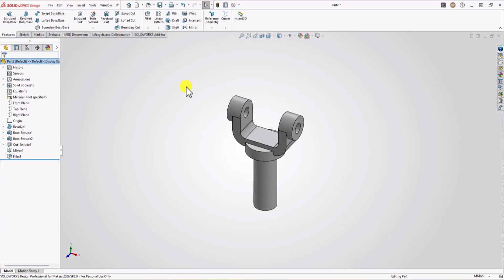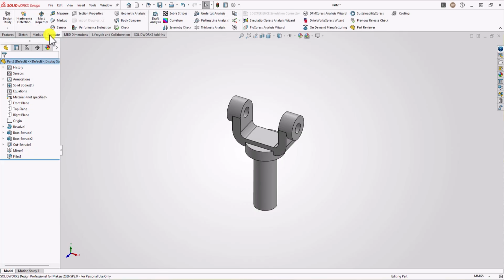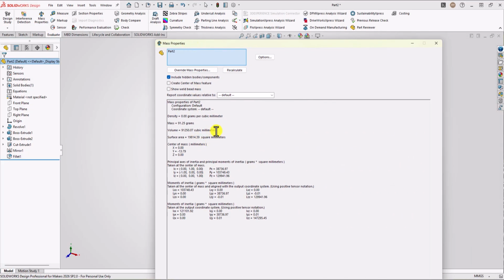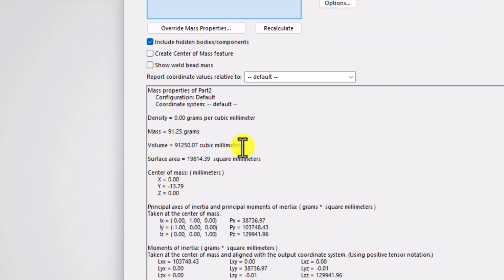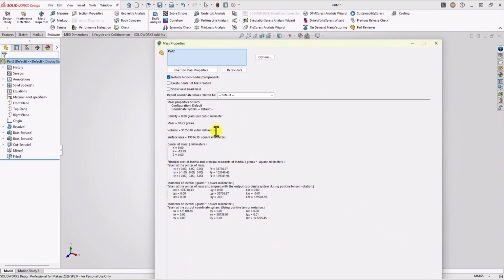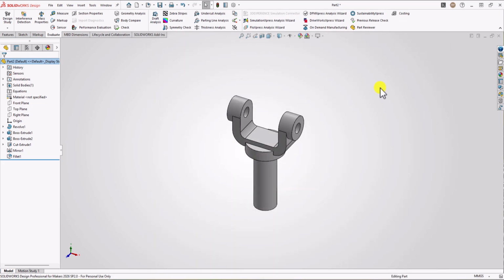In SolidWorks, in order to check the volume, you can click on Evaluate and then Mass Properties. And here you can see the total volume. The total volume that we have is 91,250 cubic millimeters. This is exactly the same as the number that we found in the question, which is showing our model is correct. And there's no problem with it.